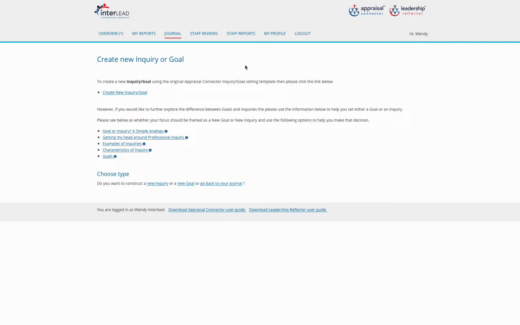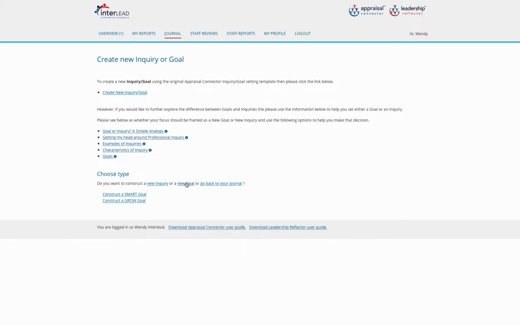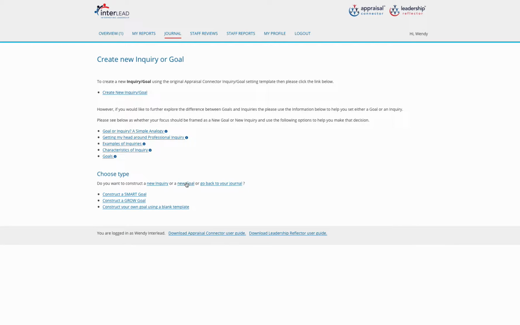When the next page opens up, you'll see that you have the ability to do some reading about the differences between goals or inquiries and look at some examples. You then have the ability to set a new goal. To do this, you click on the New Goal link. You then get the ability to construct different types of goals. You can construct a SMART goal, a GROW goal, or you can construct your own goal using a blank template. We will choose the blank template today.